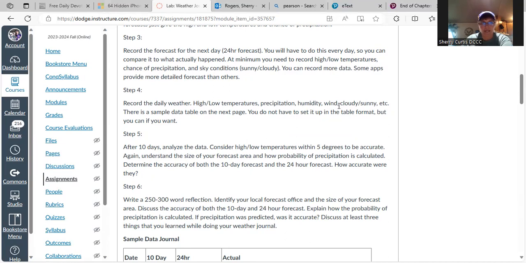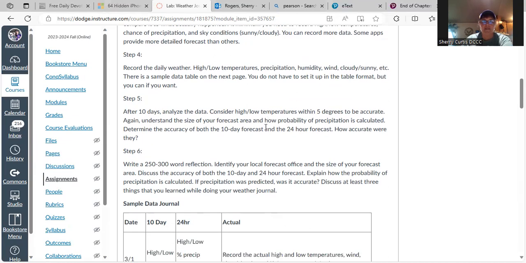cloudy, sunny, etc. After 10 days, you're going to analyze your data and figure out high and low temperatures. Consider your high and low temperatures within 5 degrees to be accurate. It is very probable for the temperature to be 92 degrees in one location and 20 miles away be 95 degrees. That's about the same.